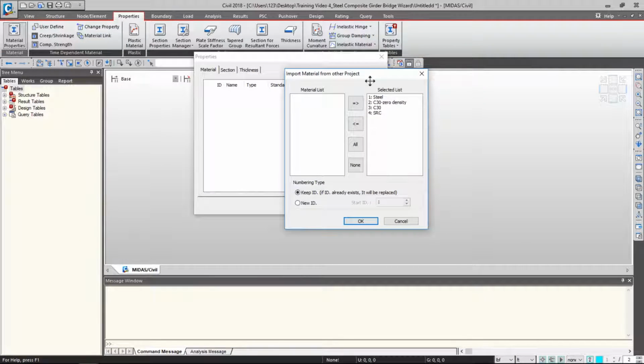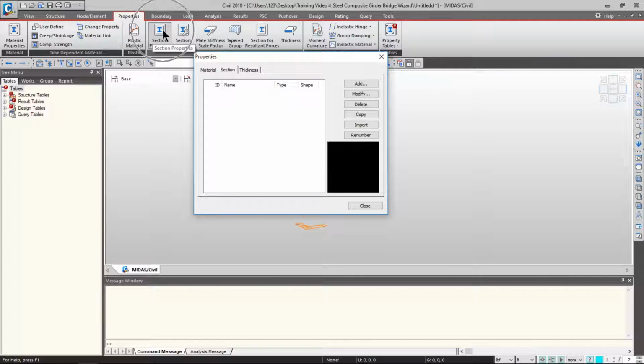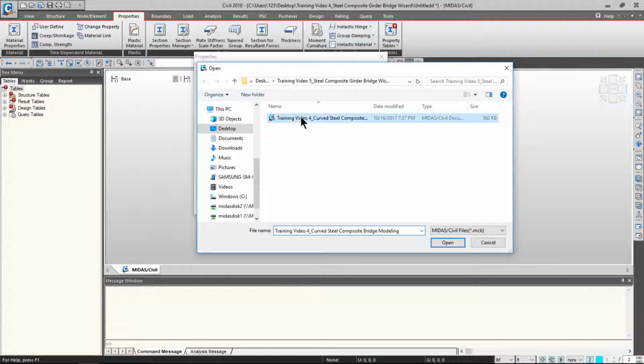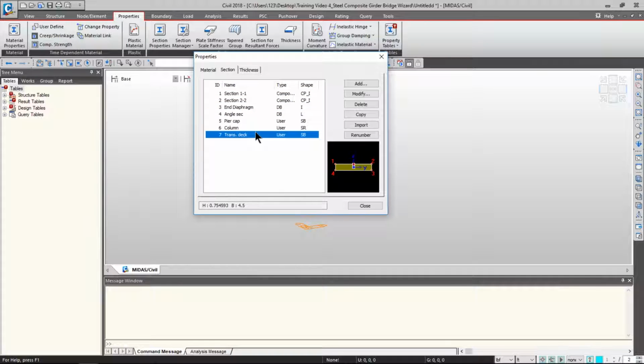Then you will see this window. Since 4 materials are in the right side of the box, which means selected list, and they are ready to be imported to our new project, then please click OK. Then 4 materials are imported. Let's go to Section tab, or please click the Section Properties icon from the main menu. And let's click Import button again and click the same project, and again the same window will pop up. 7 different section properties are ready to be imported since they are in the right side of the box, so let's click OK, and then you see 7 different section properties now, and then let's close.